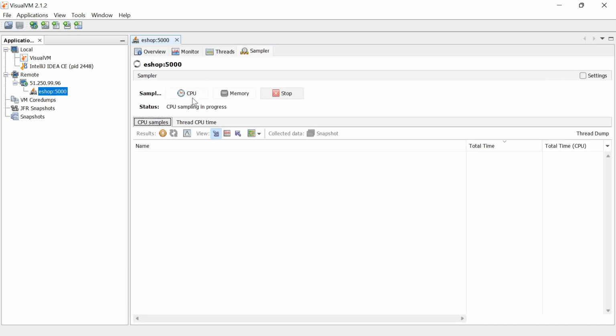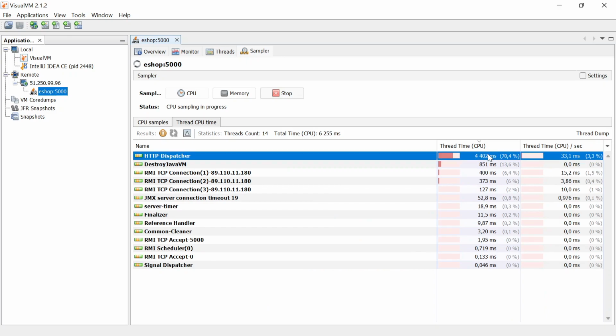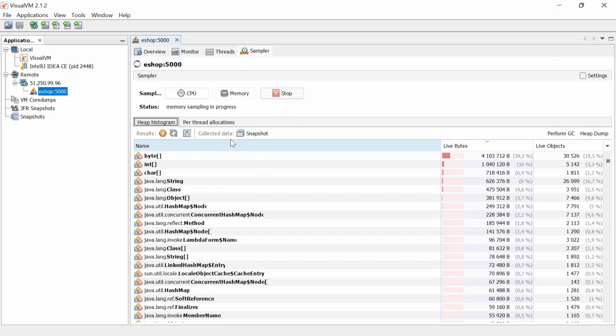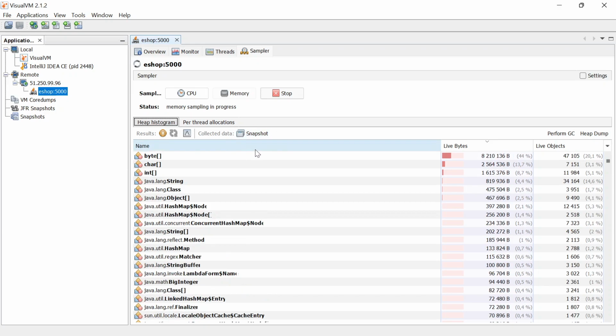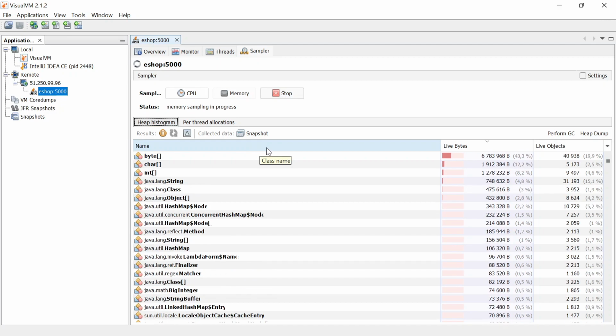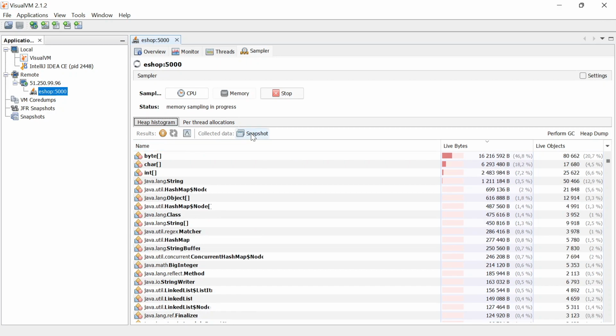And after that, you can study the call stack and find the method that runs the longest. There is also an opportunity to get acquainted with how much RAM the created objects occupy. Moreover, you can take a snapshot of memory and CPU for further analysis in offline mode.